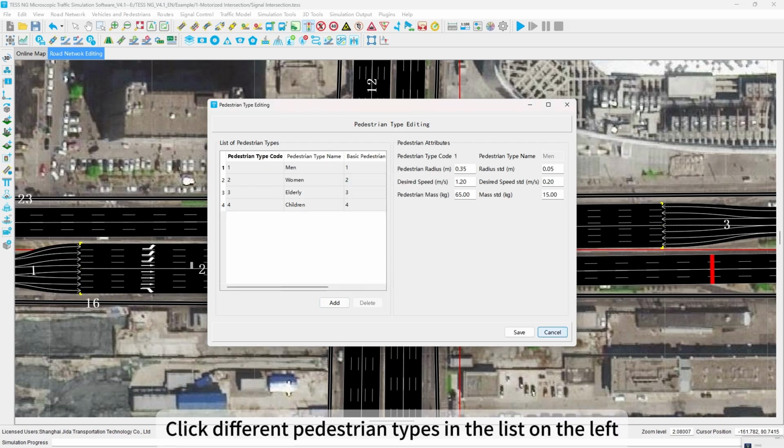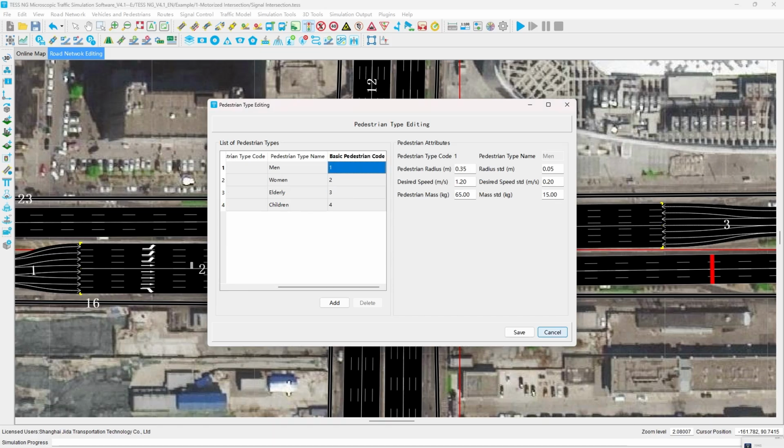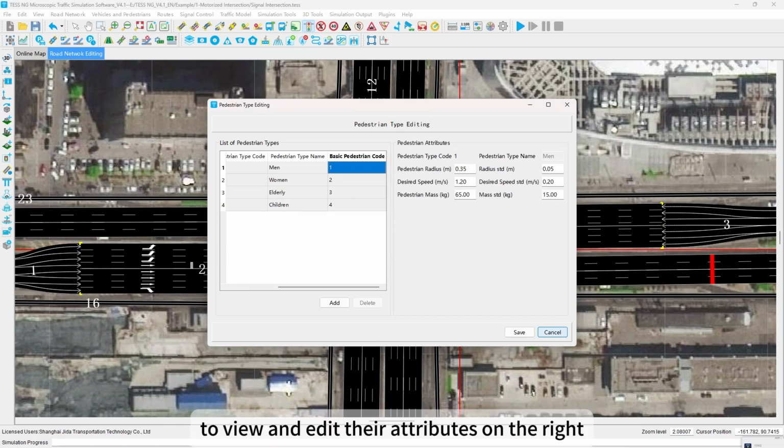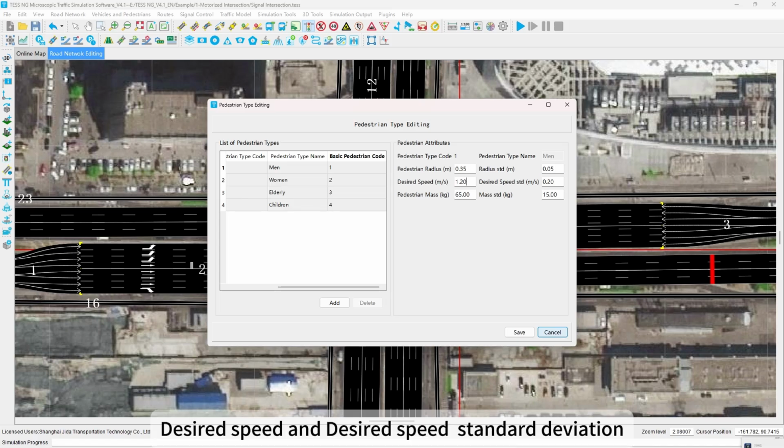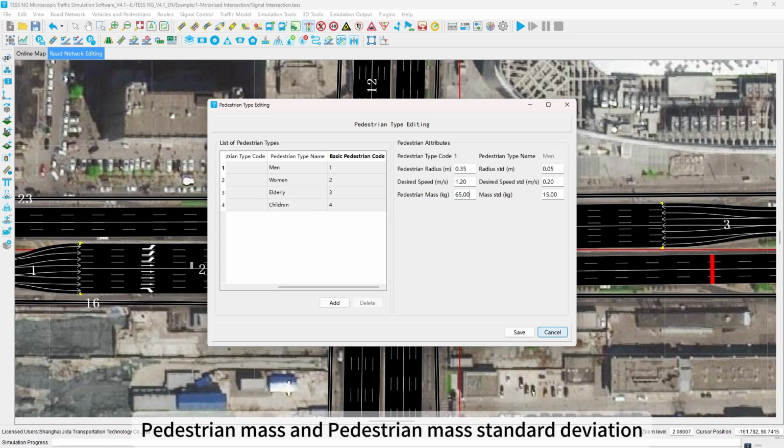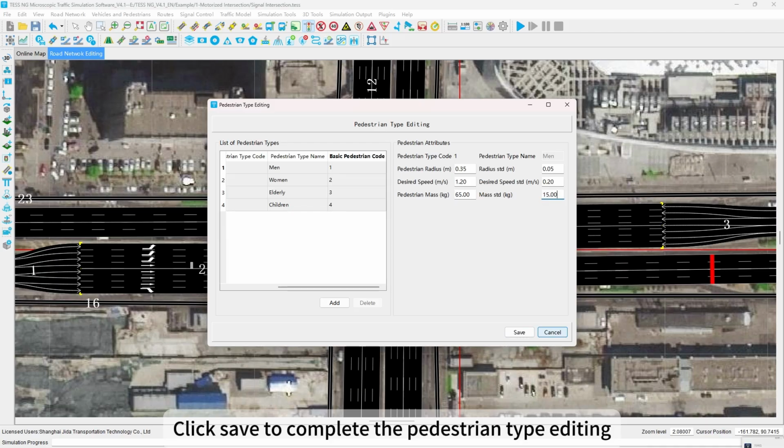Click different pedestrian types in the list on the left to view and edit their attributes on the right, including pedestrian radius, radius standard deviation, desired speed and desired speed standard deviation, pedestrian mass and pedestrian mass standard deviation. Click Save to complete the pedestrian type editing.